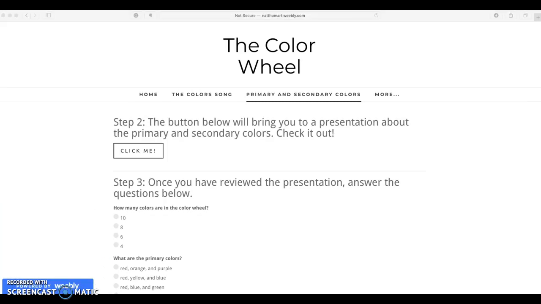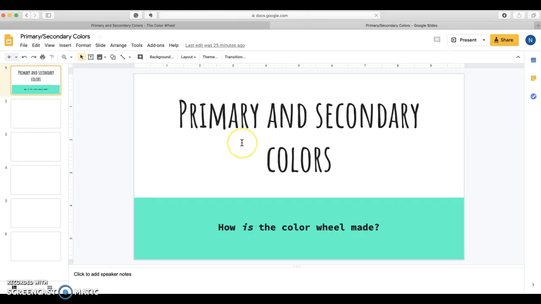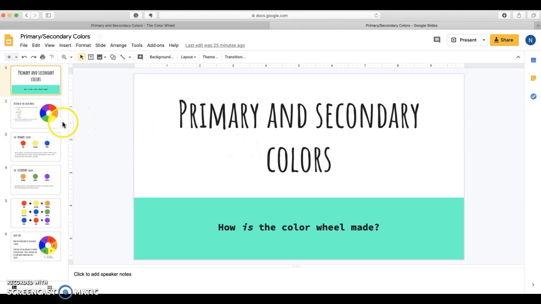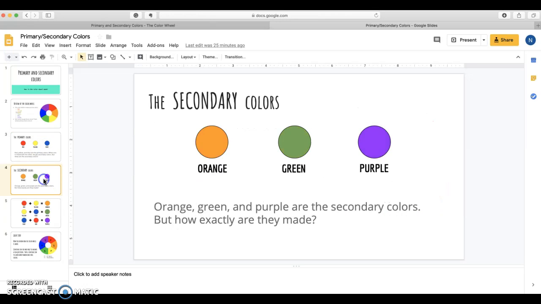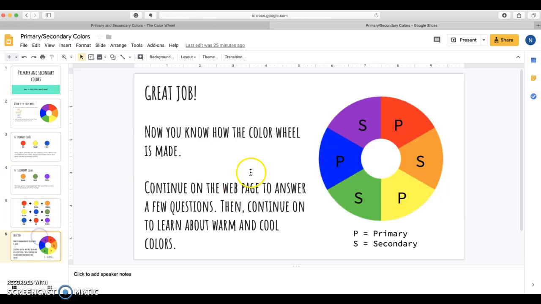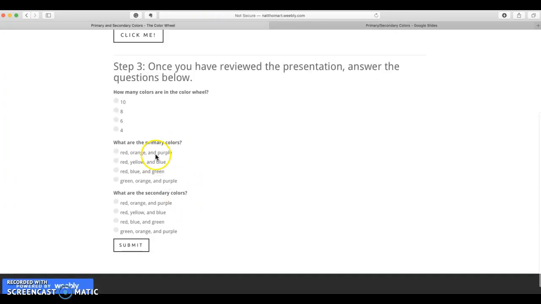The next step is to review a presentation about the primary and secondary colors. To do so, click on this button right here. It will take you to a new page with the presentation over primary and secondary colors. There are 6 slides, and once you look at all of them, go back to this tab up here and answer these 3 questions.